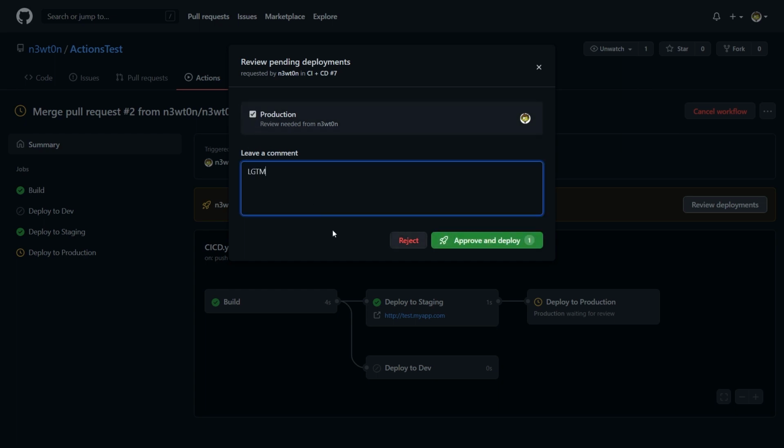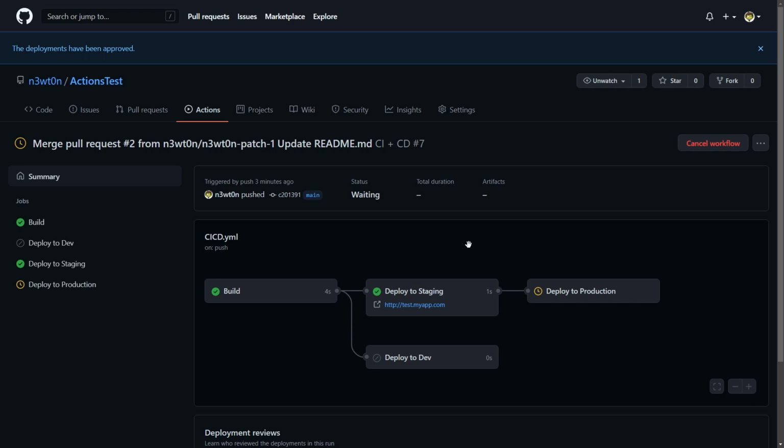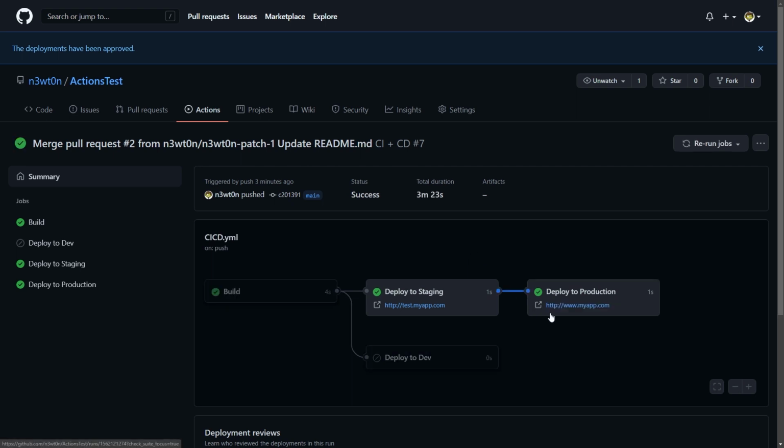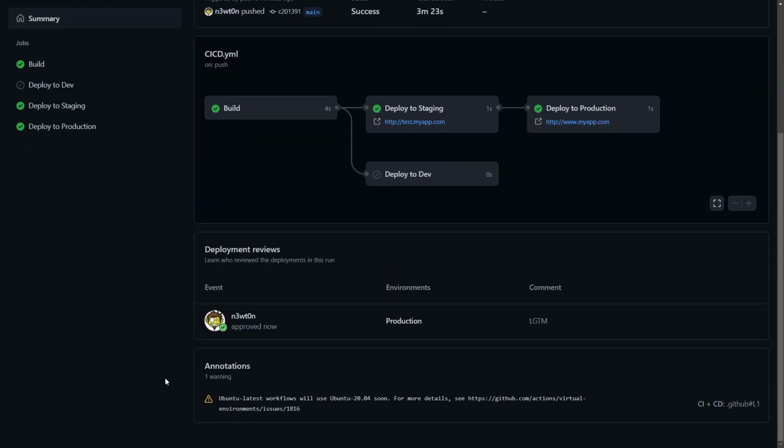I can leave a comment and I can either reject or, like in this case, I wanted to approve and deploy. As soon as I do so, if I don't have a wait time configured, the new deployment job will be queued and executed accordingly. And once again, now it's completed and we do have the URL shown here as well. And this new screen doesn't only give you a much better way to visualize how your workflow is progressing, but everything is audited. In fact, if I scroll down, I can see who approved the deployment, in which environment, and if they've left a comment.